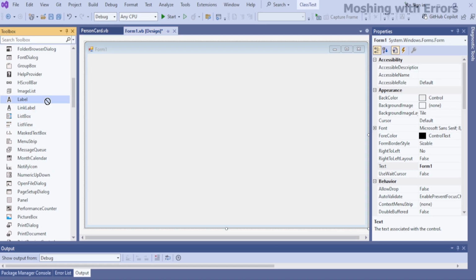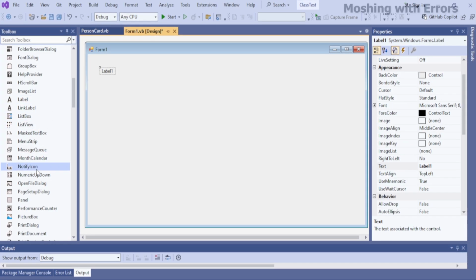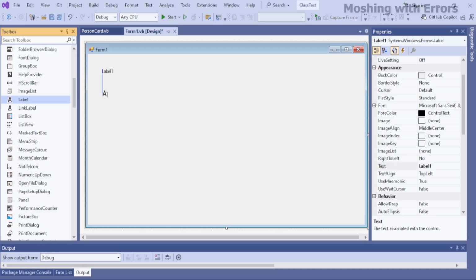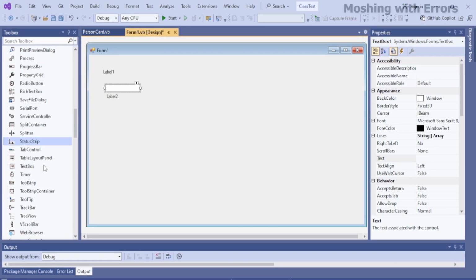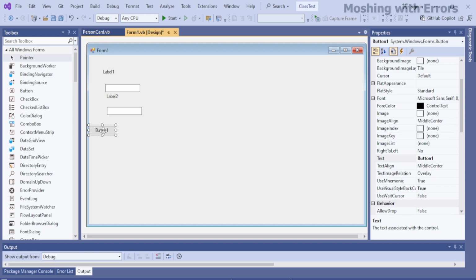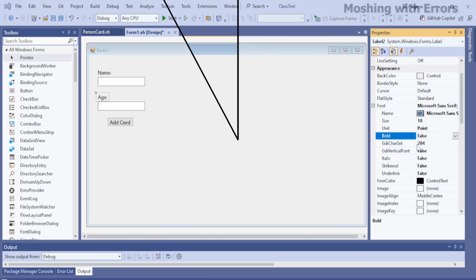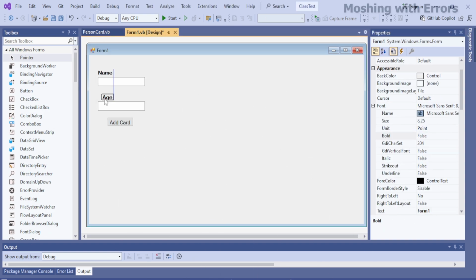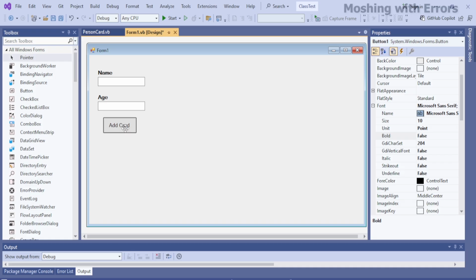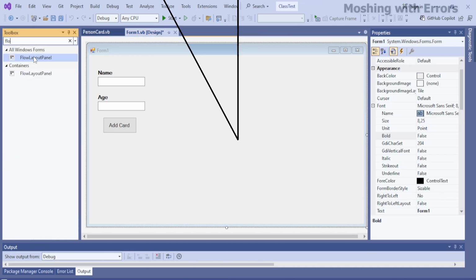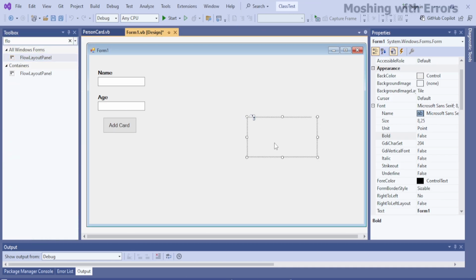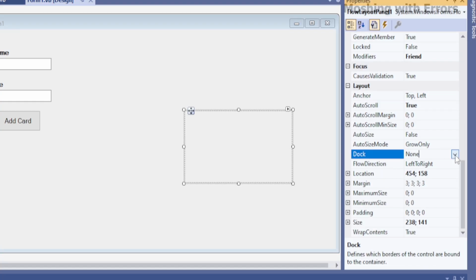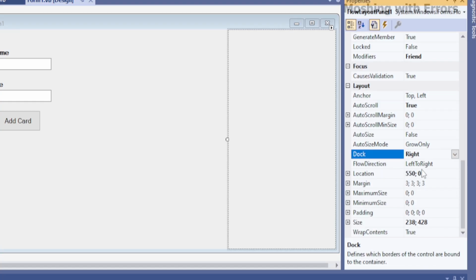Now let's head back to our main form. I will add two labels, two text boxes, and a button labeled Add Card. On the right side of the form, I will add a flow layout panel, dock it to the right, and set its width to 600 pixels.